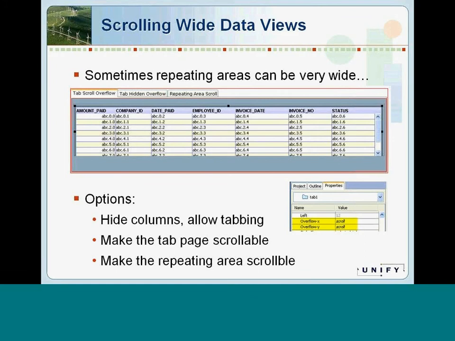Okay, so data views sometimes can be wide. You have a lot of information to show and only so much either height or width to show it. And since we're oriented in the x-axis for showing multiple columns, you have to decide what you want to do with all that information. We had one customer that was keeping track of brain scan information that had literally 100 columns they wanted to show in a single data view. So they either had a really wide form or split the information across different tabs.